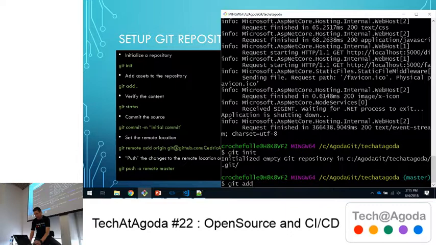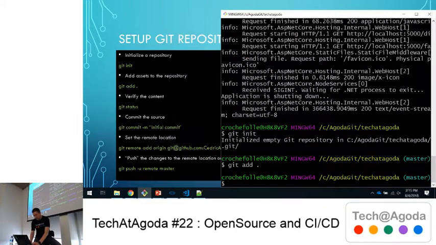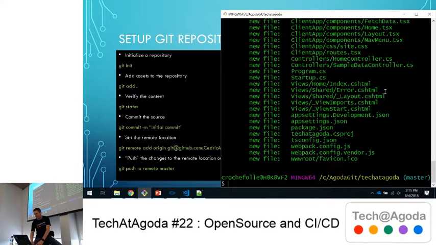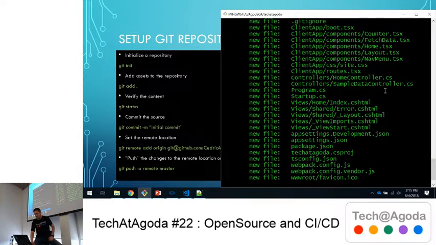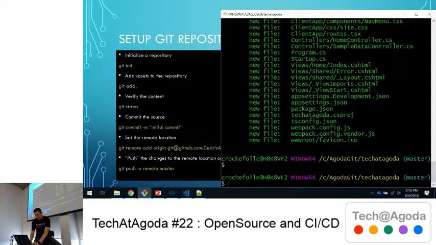Git add dot, it will just add everything. We can check, does it include everything we want? It seems, yeah, there are no extra files. The distribution files, the dynamic files are not pushed to the source, like we don't want to have the compiled versions of our code, right? So we're gonna commit, and commit message, maybe initial commit of my source.